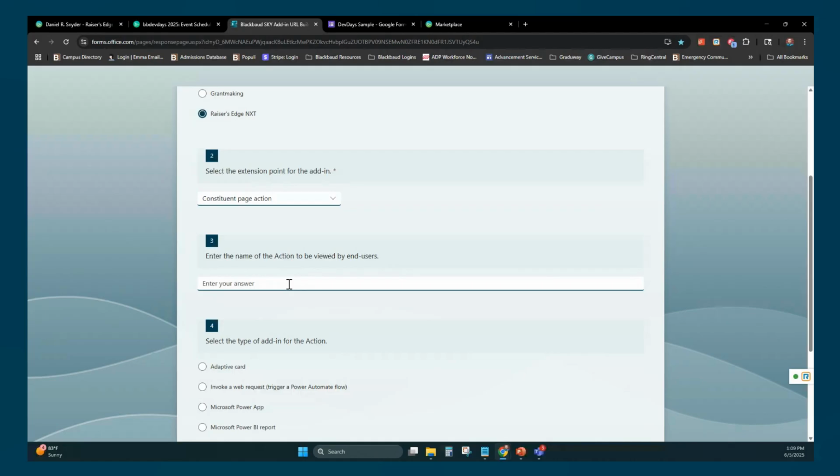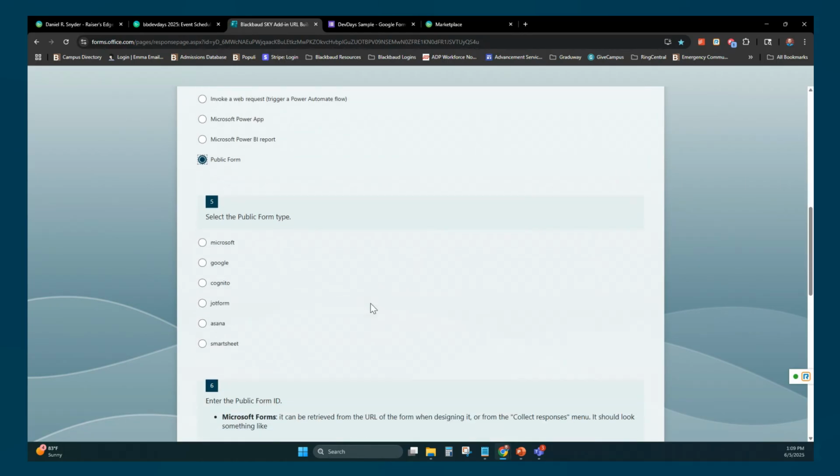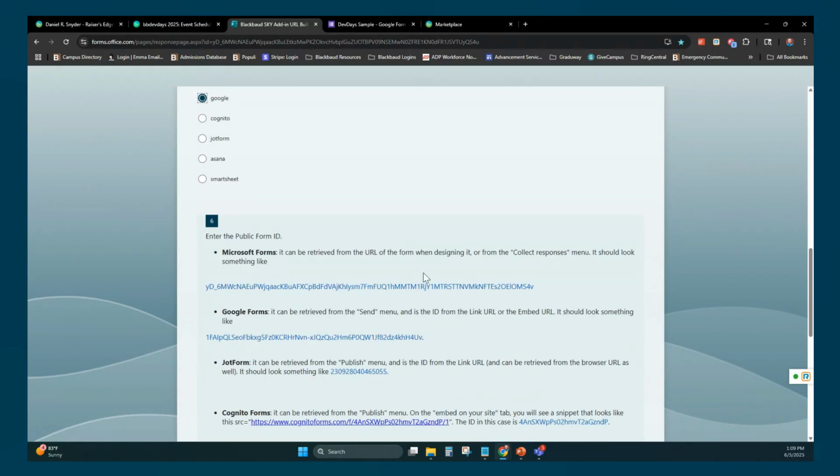Name of the action to be viewed by your end users. We're going to call that, and thank you, Austin, for dropping that link in there, BB Dev Days Test. The type of add-in for the action. Here, we're going to do public form. We're going to select the type of public form. For me, I'm going to use a Google form. Now down here, it's going to tell you where you can find this ID. So I'm going to go over to my Google form. It says it can be retrieved from the send menu.